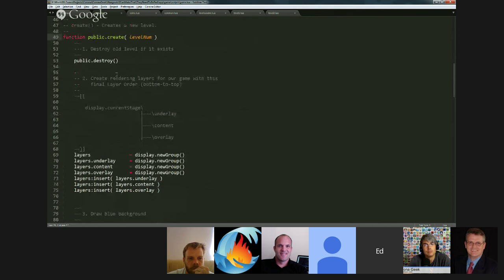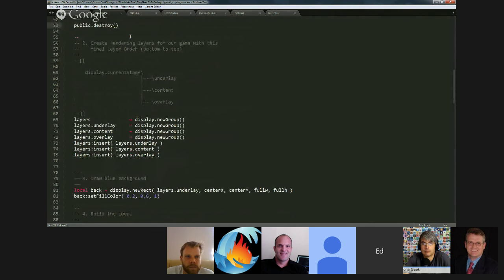So we've looked at this before. In create, the first thing I do is call destroy on the assumption that I'm going to call this again in the future, and I want to destroy the previous level that was loaded. So the first time you run this, it's not going to do anything useful, but after that it will always destroy all of the content in a game, and then we will rebuild it.